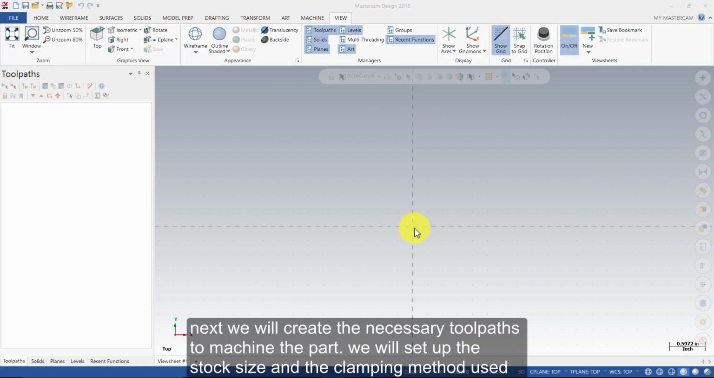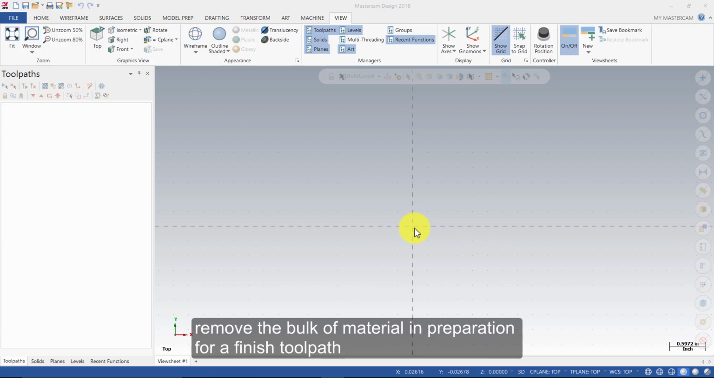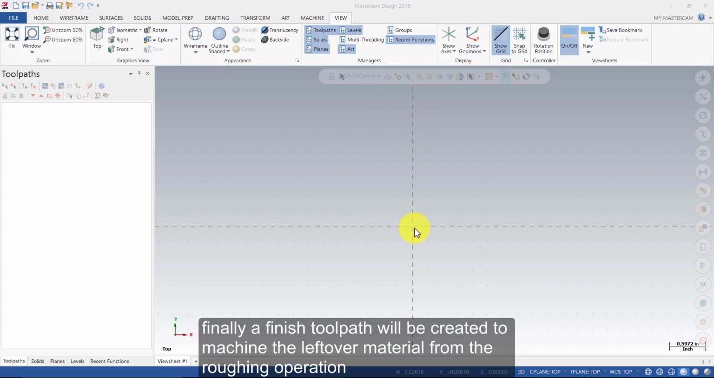Next, we will create the necessary toolpaths to machine the part. We will set up the stock size and the clamping method used. A facing toolpath will be created to remove material from the face of the part. A roughing toolpath will be created to remove the bulk of the material in preparation for a finish toolpath. Finally, a finish toolpath will be created to machine the leftover material from the roughing operation.